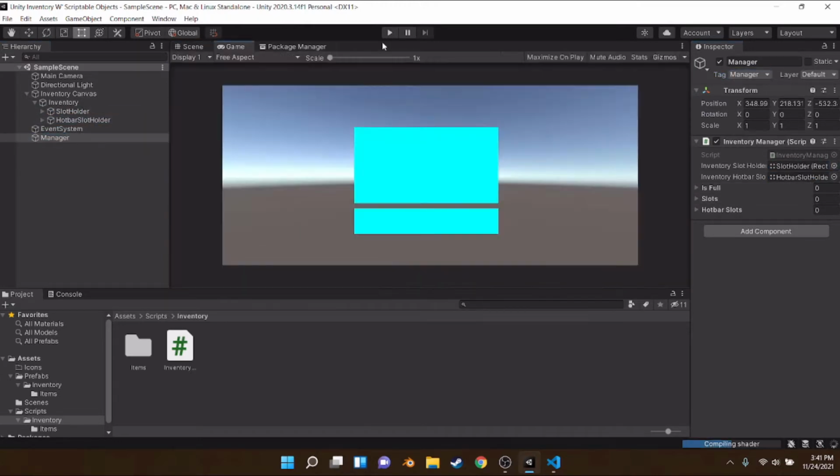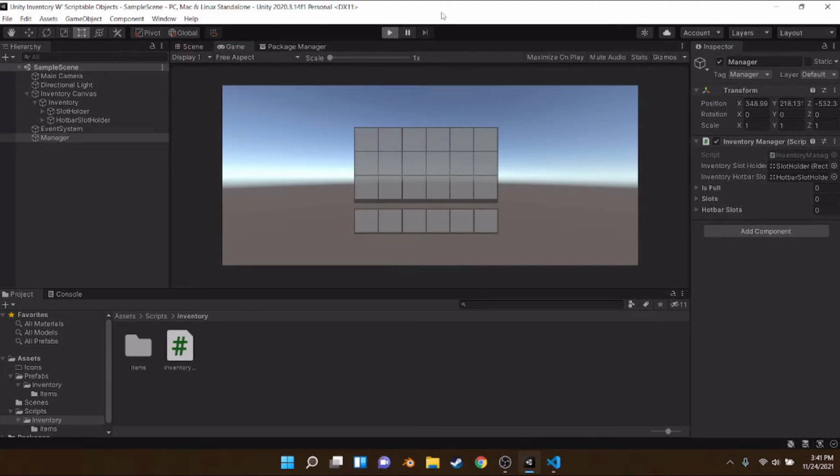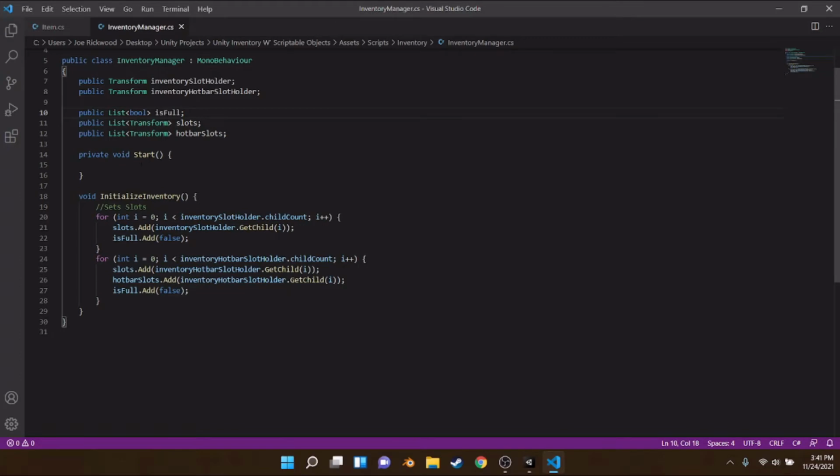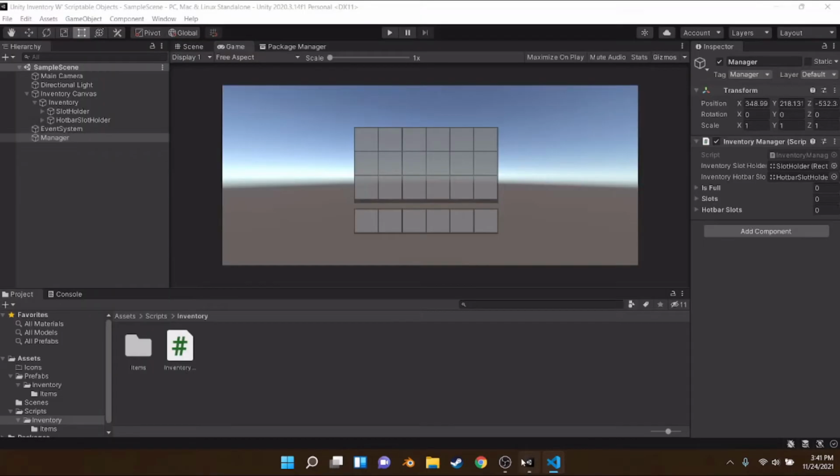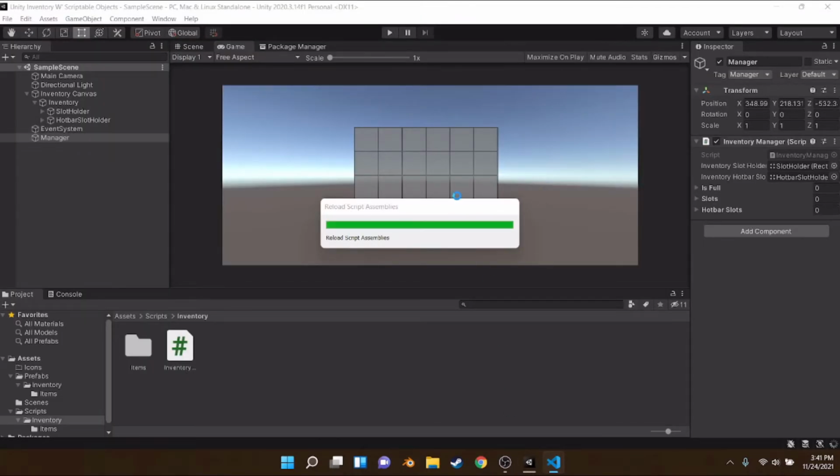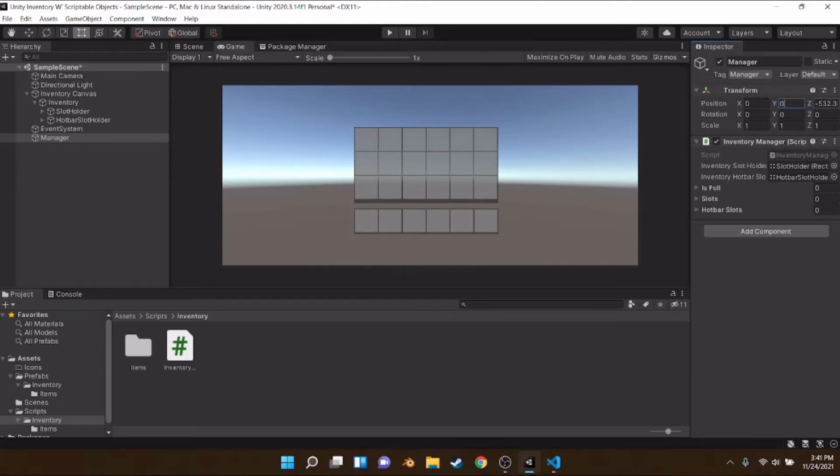So now if we click play, nothing's going to happen because we haven't actually done it. Inside our start method, we're going to call the InitializeInventory method. We're also going to reset the transform of this manager. It's just good practice. It's not necessary, but it does help.